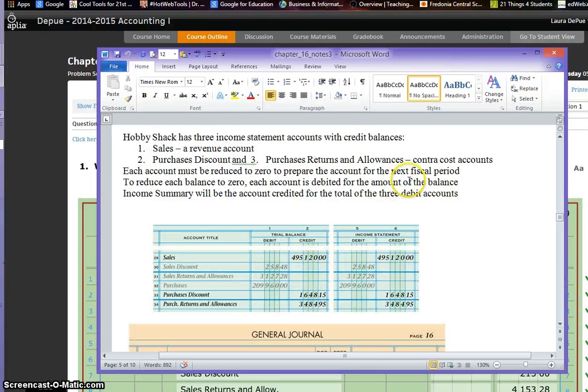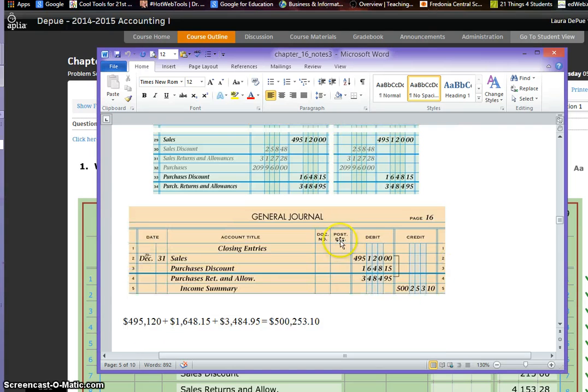That way, when we start the next fiscal period, all the accounts start at 0 to begin the next year. Once we have those 3 debit amounts, then it's like dumping them or closing them into the temporary account called income summary. So we add these 3 numbers together to get our credit amount, because we know that every entry has to have equal debit and credits. So these 3 added together will equal the income summary credit amount.